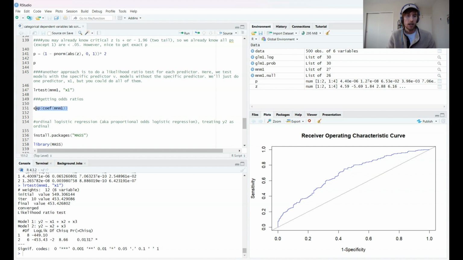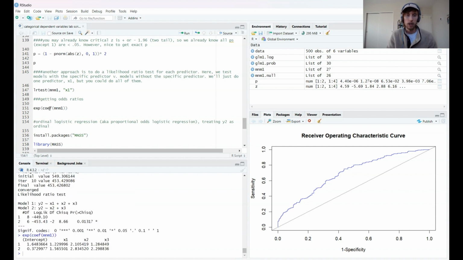Now to get those odds ratios, again, we just have to do the exponential. And so I'm just taking all the coefficients, so e to the power of each coefficient, and now I have all the odds ratios.